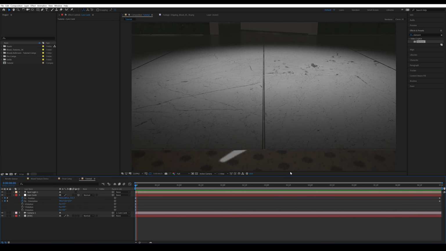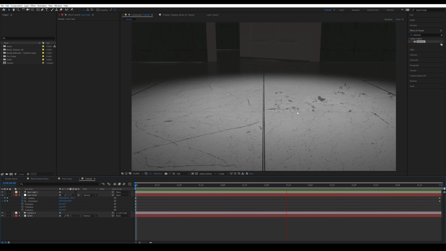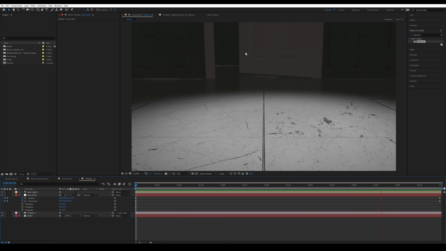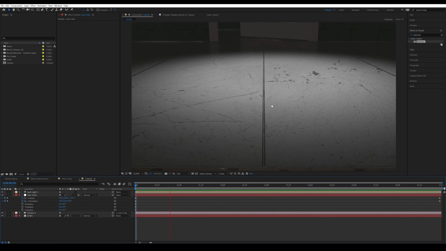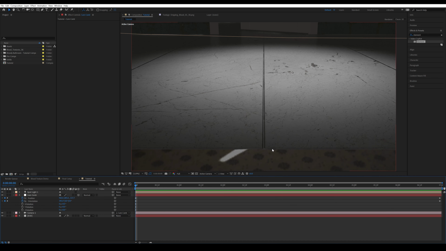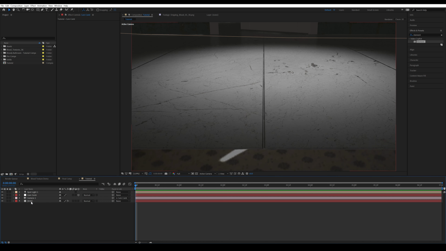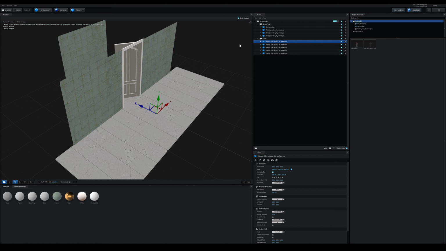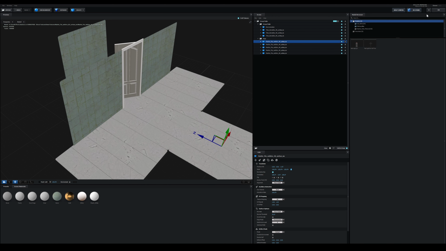Now this is what we got so far, just a slow pan up to reveal the door being either open or the bloody handprints. As you can see, our floor only starts here. To fix that, we can come back into Element 3D, duplicate this middle floor, press Shift again and move it back, and then press OK.